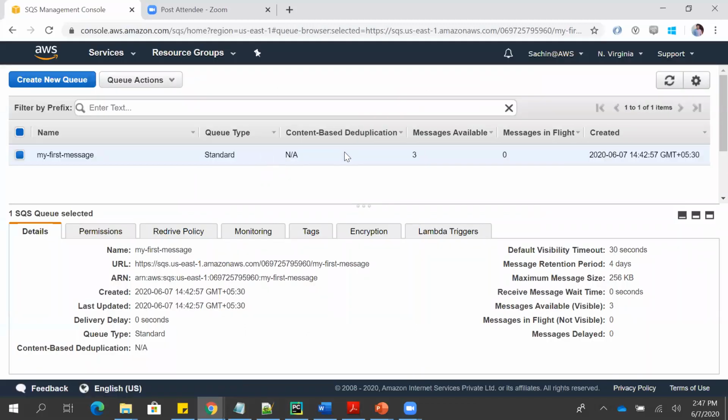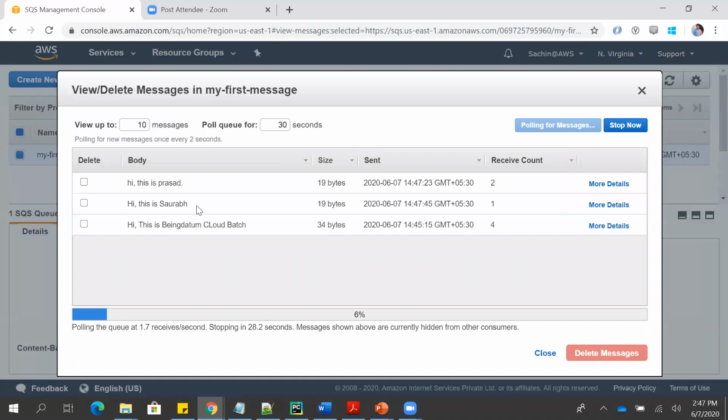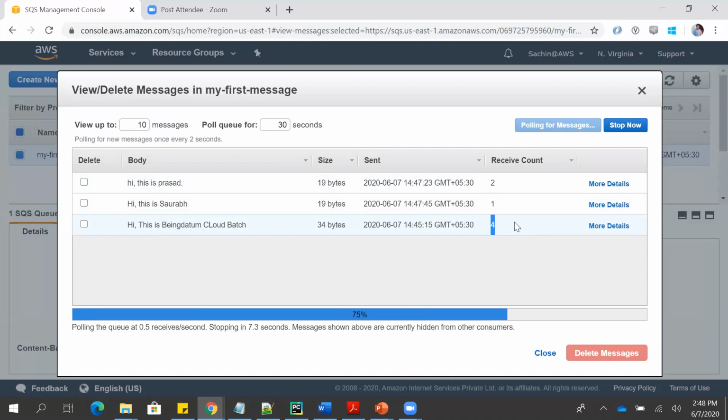Close. It says messages available 3. View message. From the backend, from the API when you work, you can see this, and you see that the receive count has been 2 because this has been processed 2 times. As I have not deleted, they are not configured for delete message. So all the messages are being processed. That is what deduplication matters: whatever messages are there in the queue and have not been deleted from the queue, it keeps on processing all the messages.